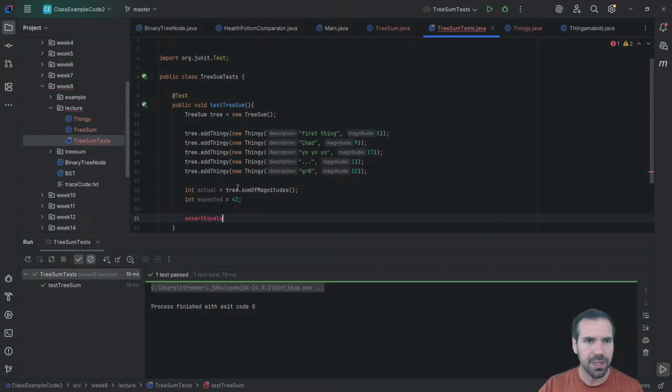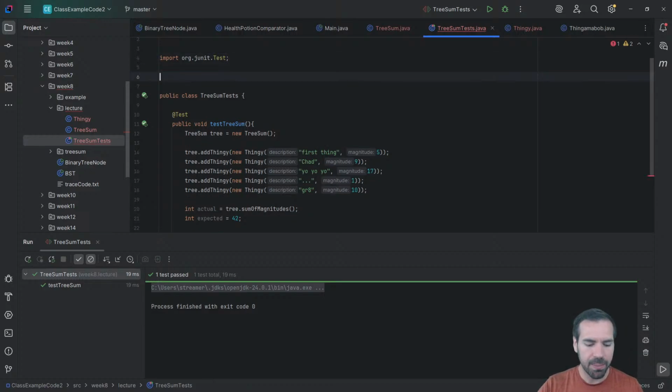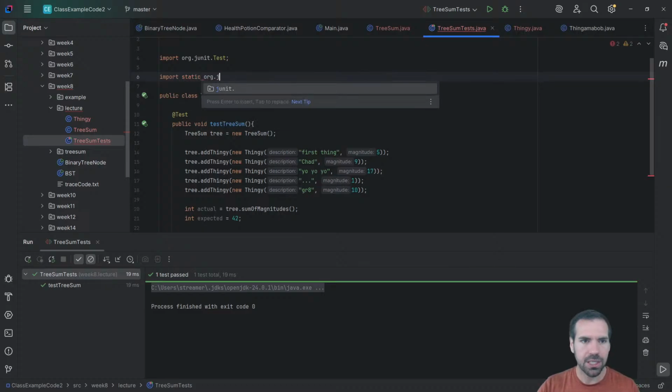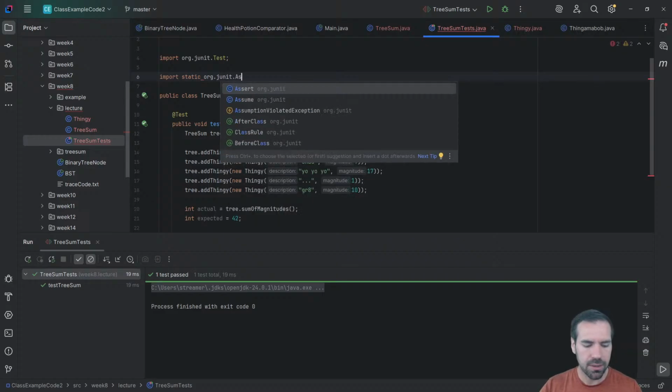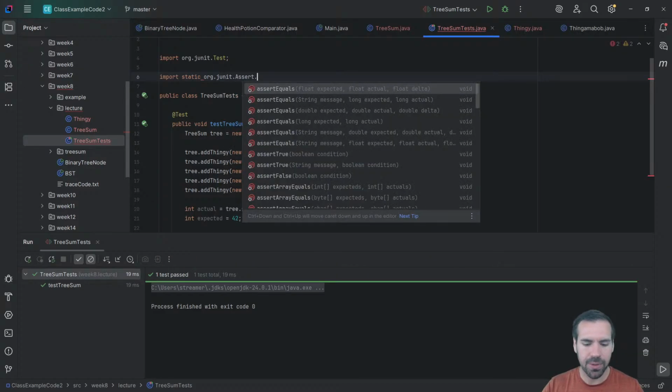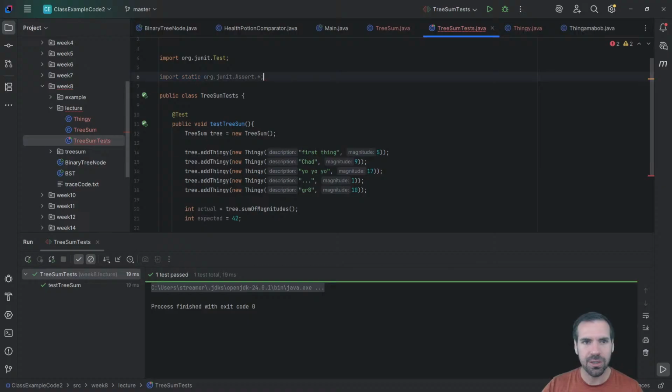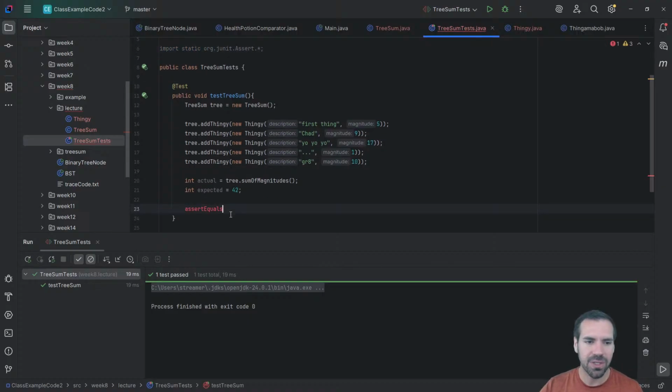Assert equals. It is going to make me do my import, so import static org.junit.Assert, the Assert class, and I'm going to import all of my asserts from that class. So now I have assertEquals and expected, actual.